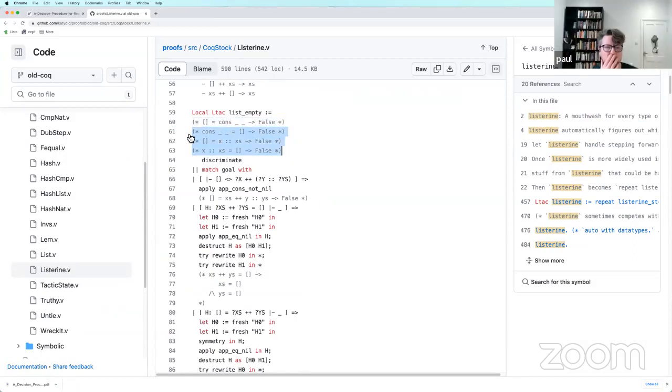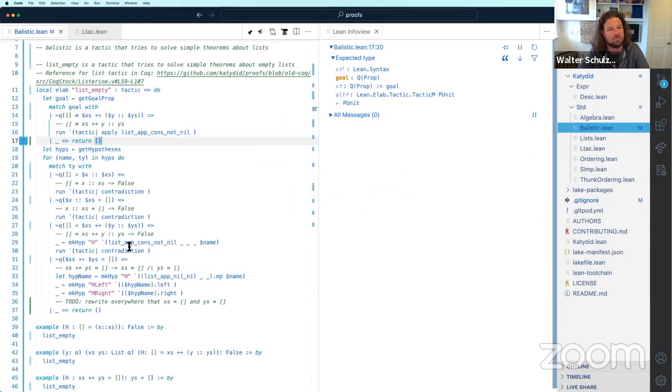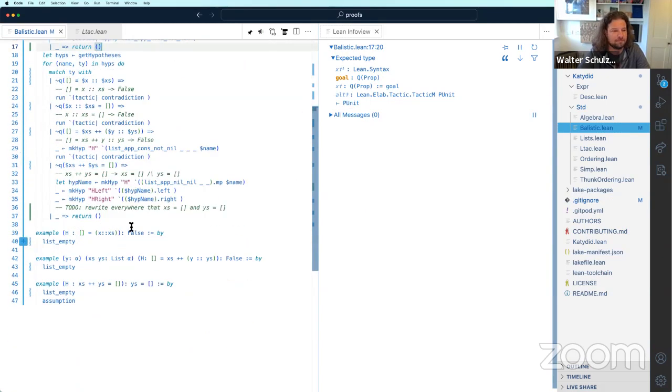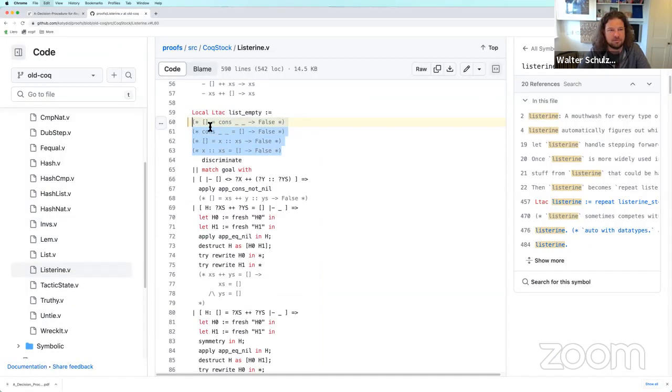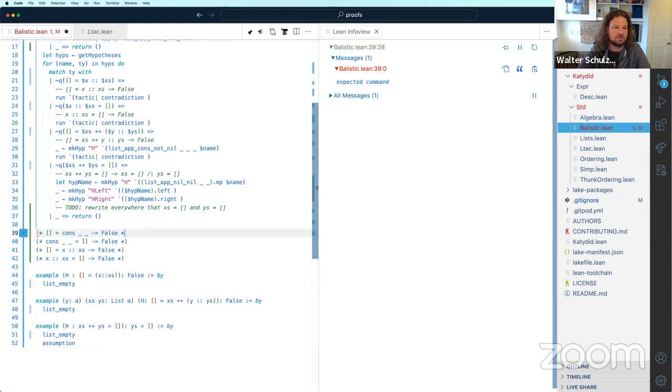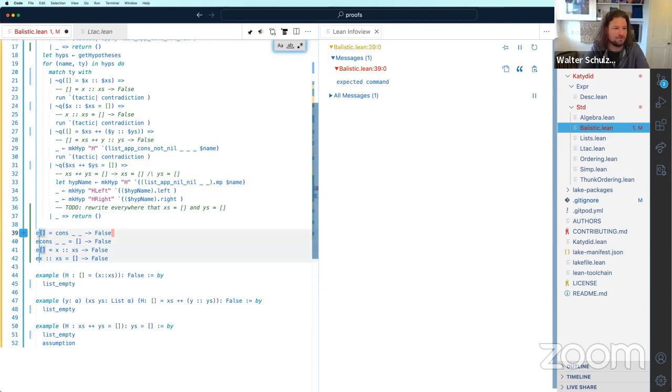All right. So first thing we want is, I think, to make some examples of these cases where a discriminate would work, and then maybe we have the discriminate tactic that we can just always run as part of this. But let's see. I'm going to copy these. The syntax is almost the same in Lean, so this shouldn't take too long.